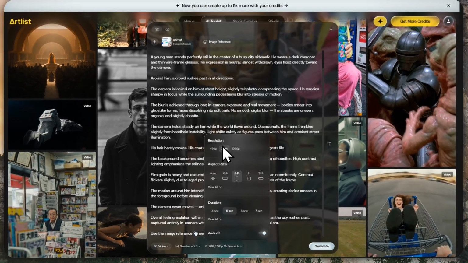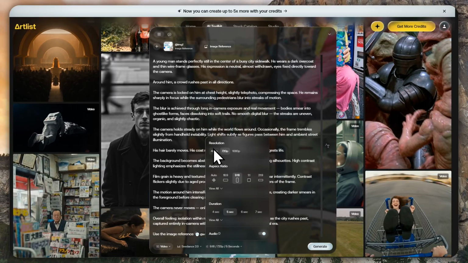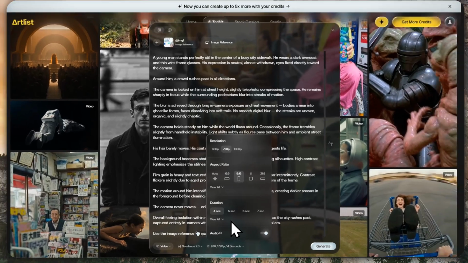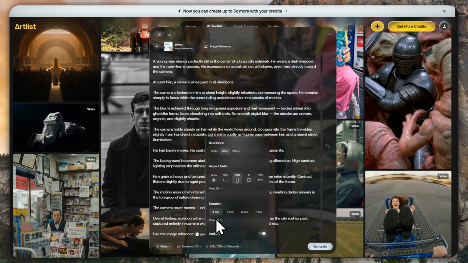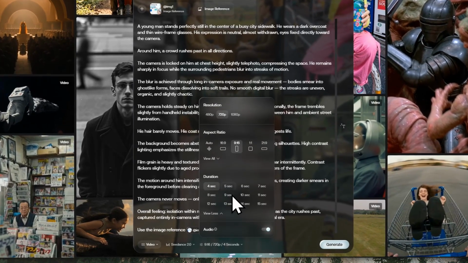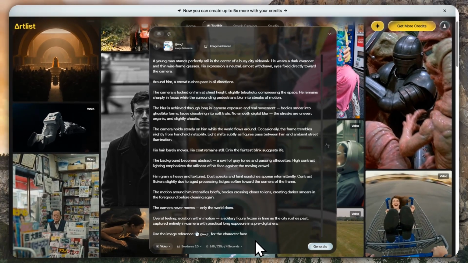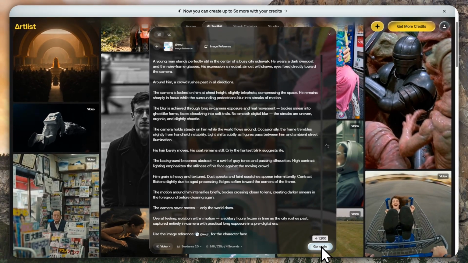And in here you could go for the resolution. You can go for 480p, 720, 1080, aspect ratio that you want, duration, and many more. So for me, I'm gonna stick to this one, and duration should just be 4 seconds. I think that will be enough. And then you can turn on the audio, and that's it. Once you're satisfied with all of your settings, you can now proceed to clicking here on generate.